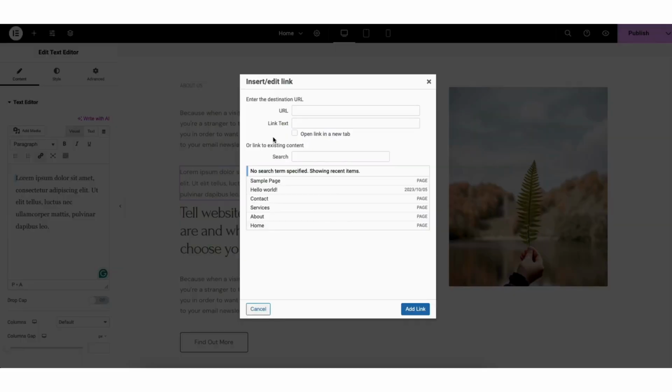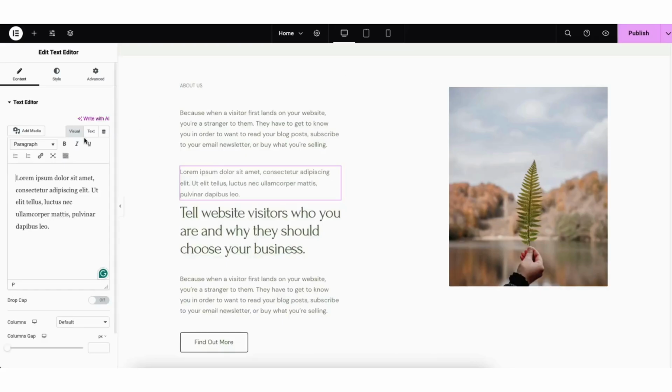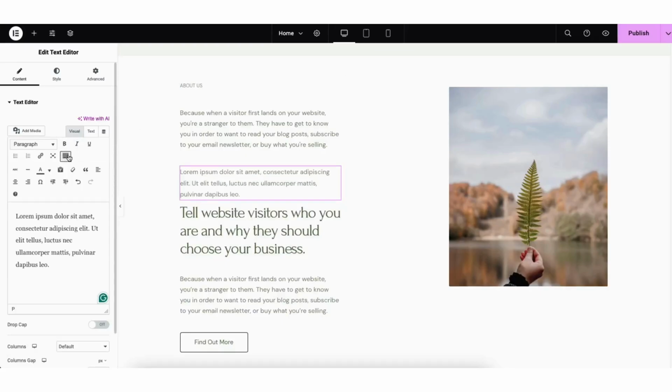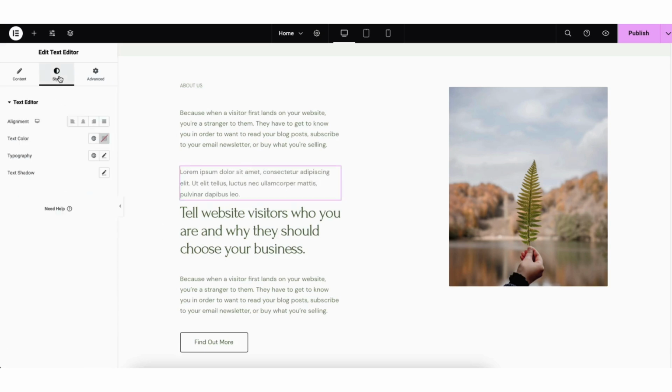If you click the settings icon, you can choose to have the link open in a new tab if you'd like. If you click Toolbar Toggle, it'll give you more options like changing the alignment of the text, changing the text color. You can undo and redo changes here. If you click Style at the top, you can then make more changes to the text.